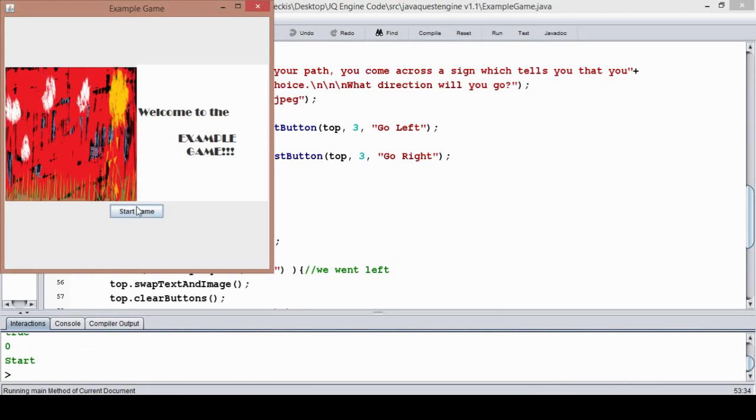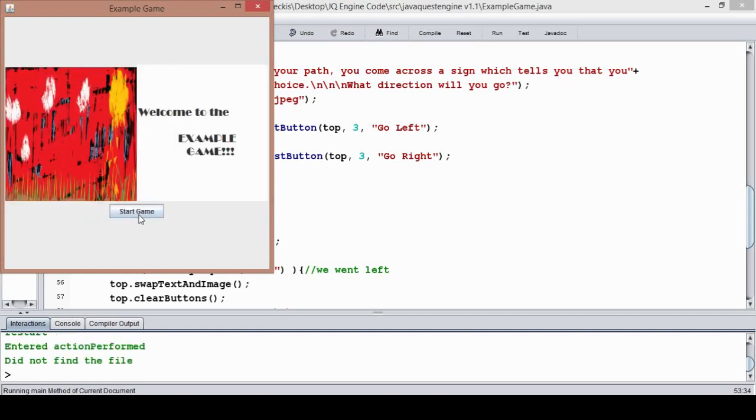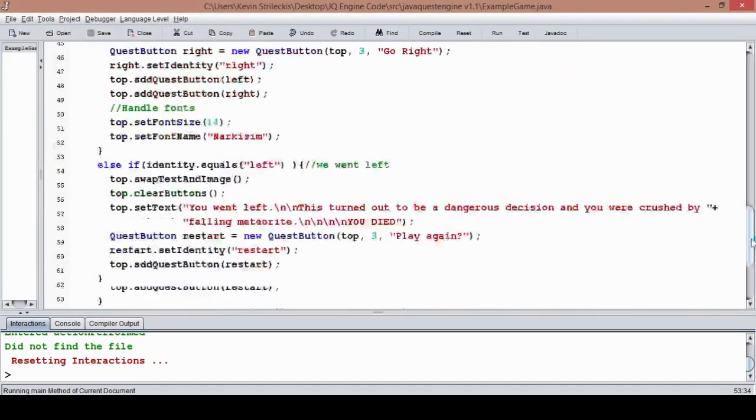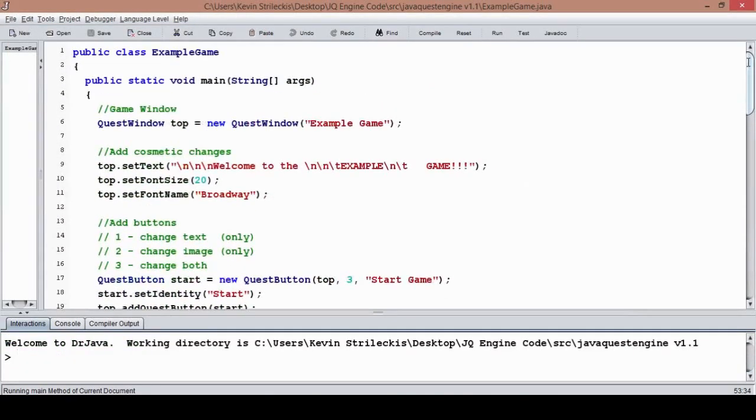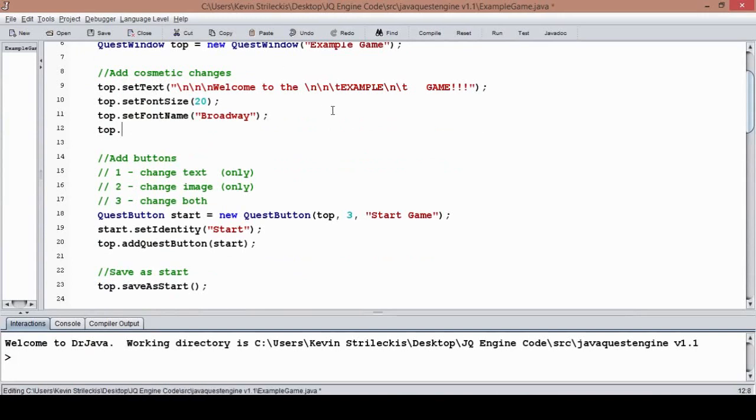Welcome to the example game. Start game. Font changes to this, which looks pretty groovy. And it's got a nice size. Go left, you die, play again, starts up. Nice, right? And again, restart works without having to make any additional changes with this stuff. Alright, let's do some other stuff.